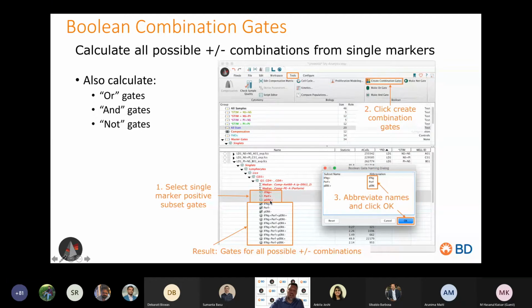It's always going to be 2 to the n number of combinations of starting markers. So 2 to the third gives me 8 potential combinations. But if I start with 4 markers, I'll get 16 gates. 5 markers, 32, right? So this scales up quite a bit, but it's a way to look at all combinatorial possibilities to get at the potential combinatorial phenotypes using single marker gates as your starting point and then creating the Boolean combination gates as an output for all combinations.